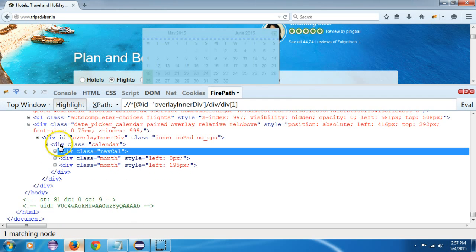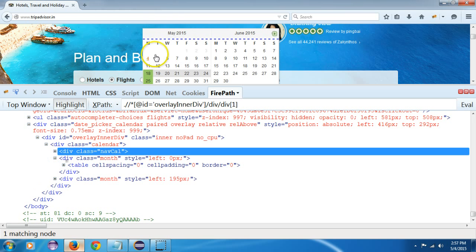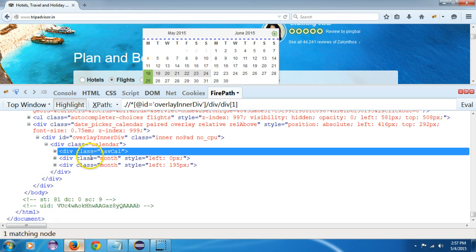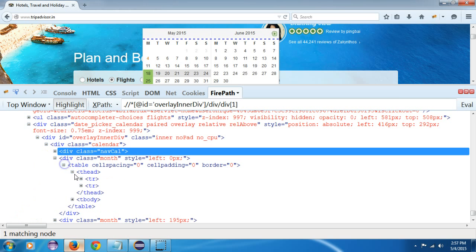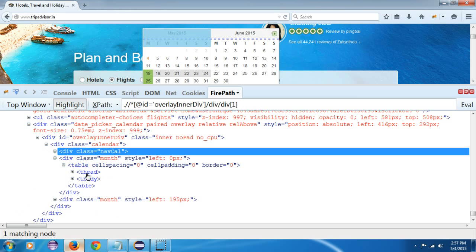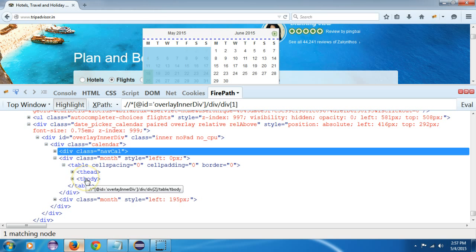So under this calendar there are three divs. We will be checking only these two divs. Okay, this first div is for this and the second div is for this. We will ignore this div, we won't be taking this. We'll be checking these two months, the first month and the second month, which are being displayed. Under this first month you will see it consists of thead and body. Thead consists of the month and year, and the body consists of all the dates.